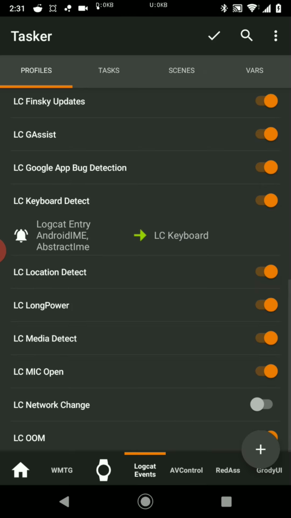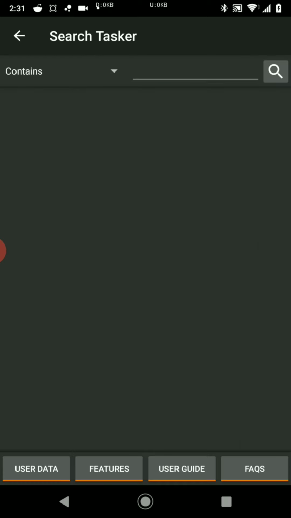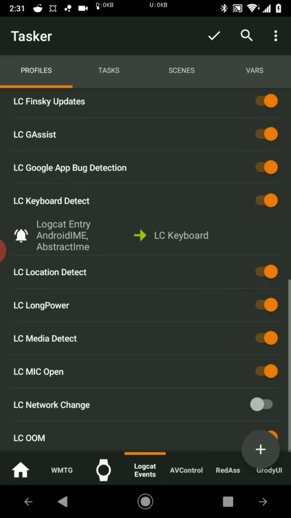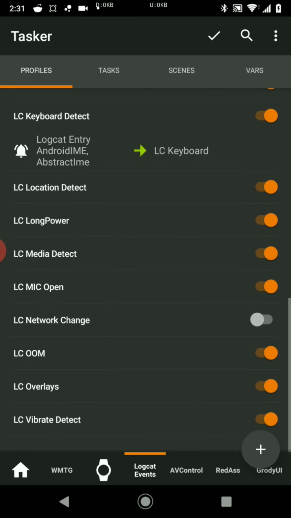LC Keyboard Detect is an Auto Input replacement to detect when the keyboard is in focus and when it's lost focus. This is so that I can do things like this. If I bring up the keyboard entry, I then get my left and right arrows either side of my recents and back button, and this just allows me to navigate between certain menus. Now, heads up on this, Auto Input is faster for this, so I may go back to that at some point.